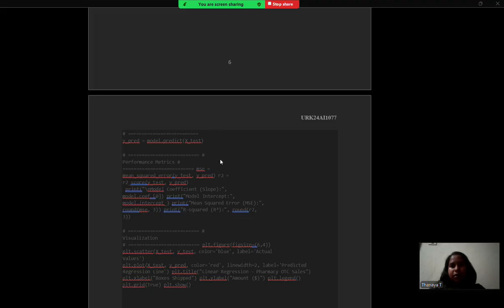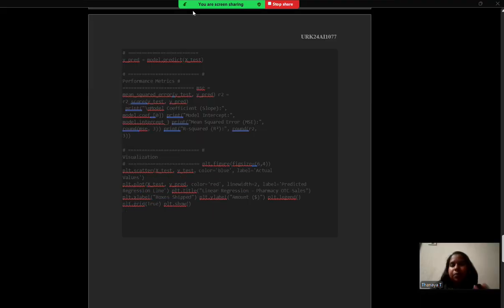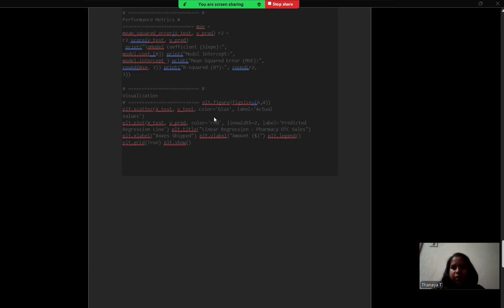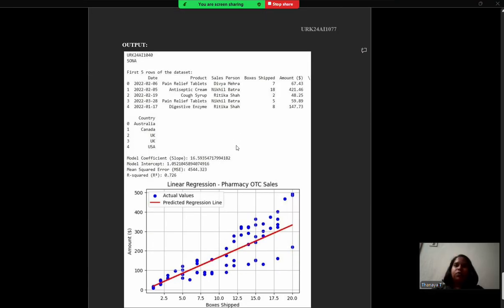Then we do the performance metrics. We give the mean squared error of Y_test and Y_pred. R2 is equal to r2_score of Y_test and Y_pred. Then we print the coefficient, the slope, which is model.coef_[0]. Then we print the model intercept value. Next we do the visualization. We use a scatter plot for the visualization, and we plot it and give the conditions we needed. This is the output for the plot.